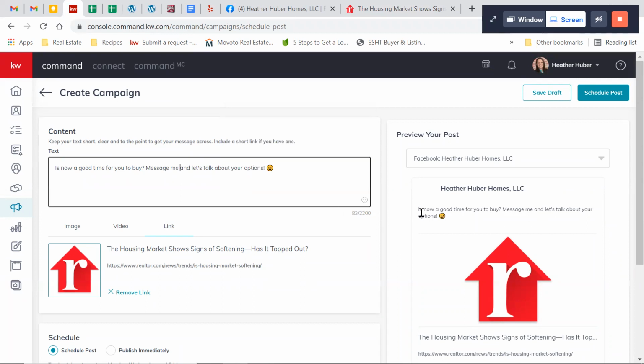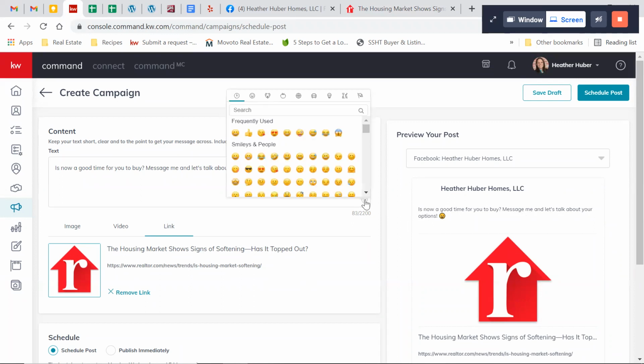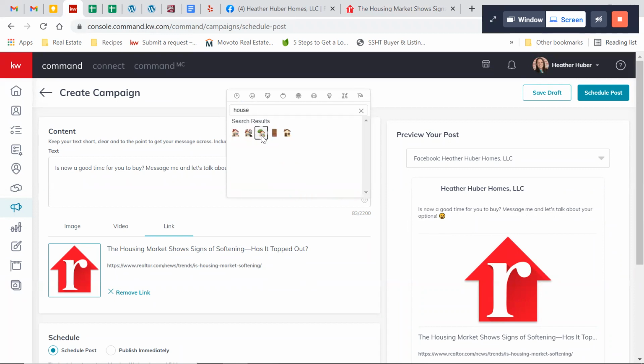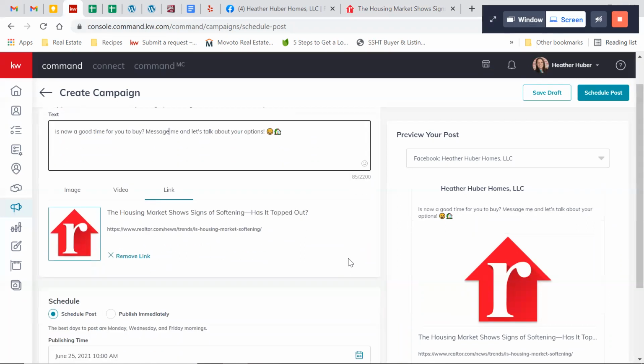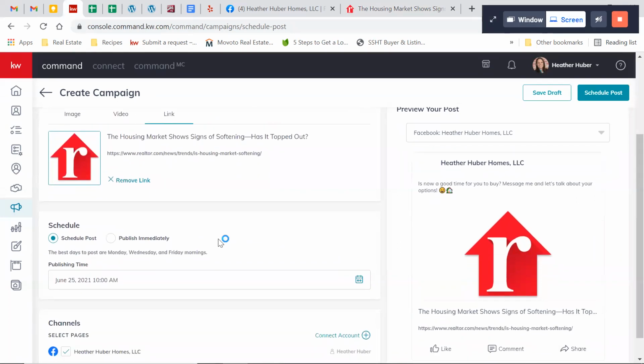So over here, you can see my preview says, is now a good time for you to buy? Message me. We'll talk about your options, smiley face. And maybe I'll put a little house in there too. Great. So now I have options. I can schedule the post for a time in the future, or I can publish it immediately. If I was going to publish it immediately, I would probably just skip this step altogether and just go to Facebook and do it. So I am going to schedule it.